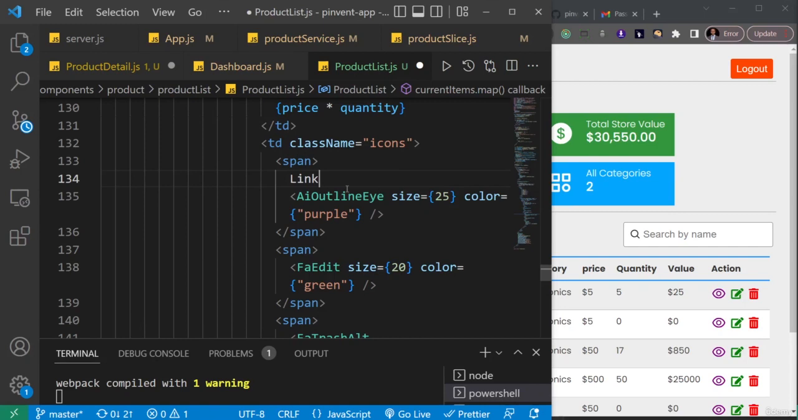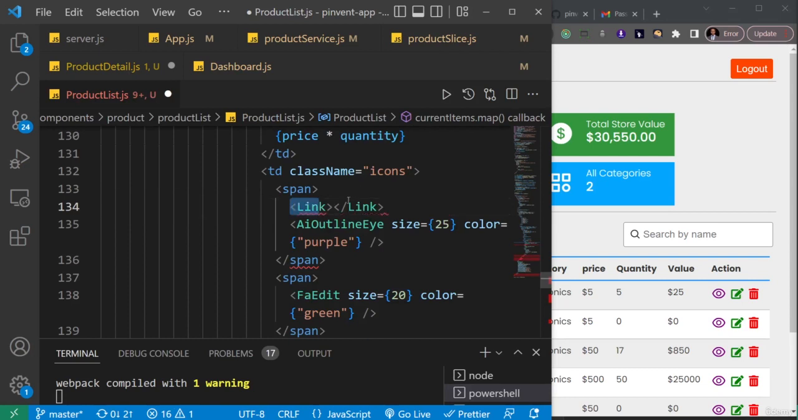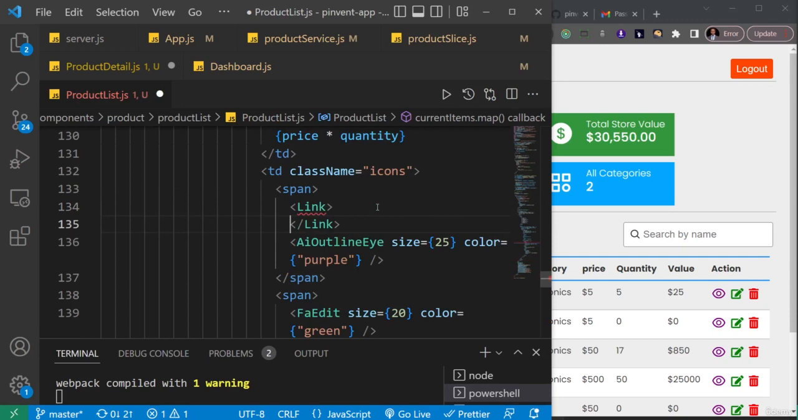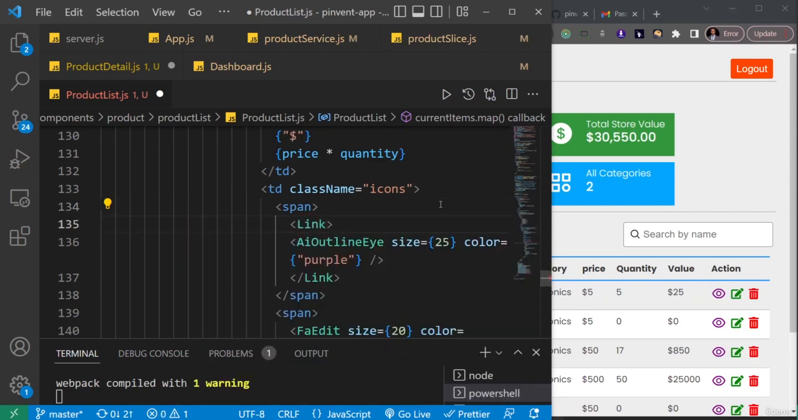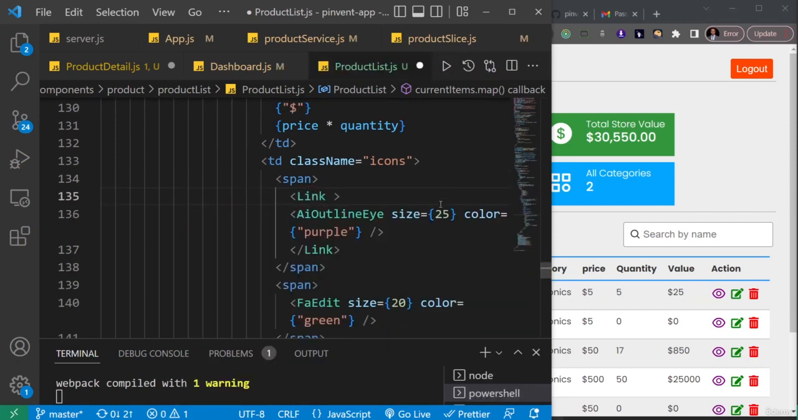Okay, what's the hold up with this link? So link. Oh, I've done that too many times. So it has an opening and a closing tag. Now this closing tag, I'll wrap it around the icon, and then this opening tag will take some properties. So first off, let's auto import it. I'll press Control and space bar. So auto import it from React Router DOM, sorry, and then we'll define a to property.